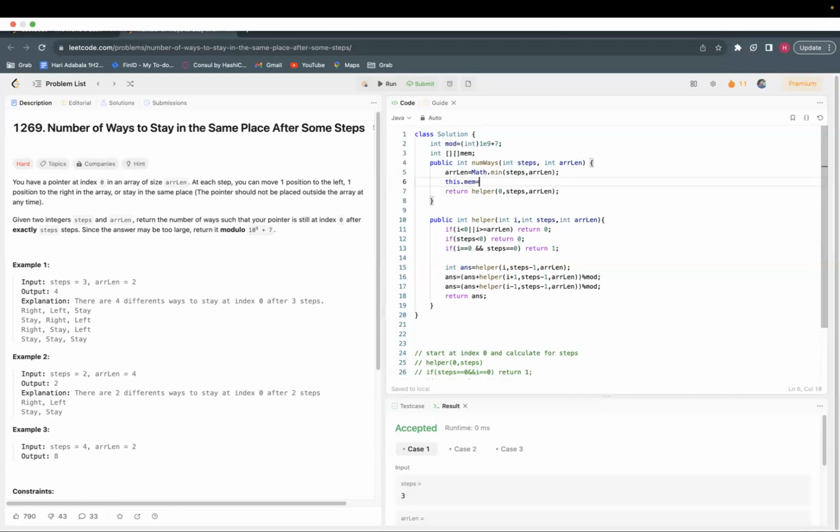This dot memoization equal to new int of steps +1, because we need to reach till steps, and then array length. Why have we taken +1? Because we need to reach that step, right? If we take just steps, we have an index of steps, right?